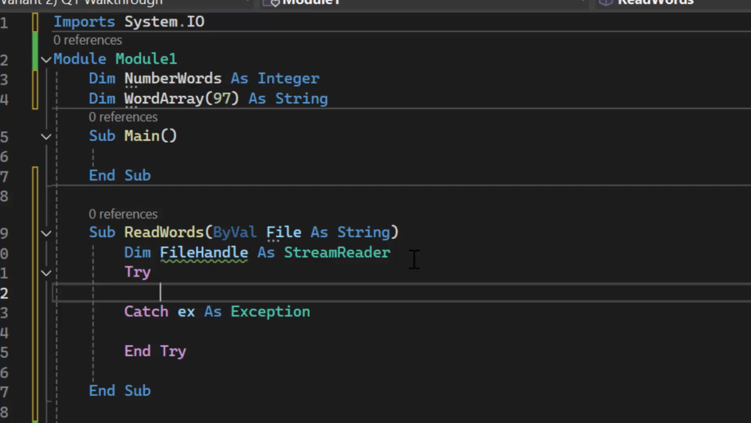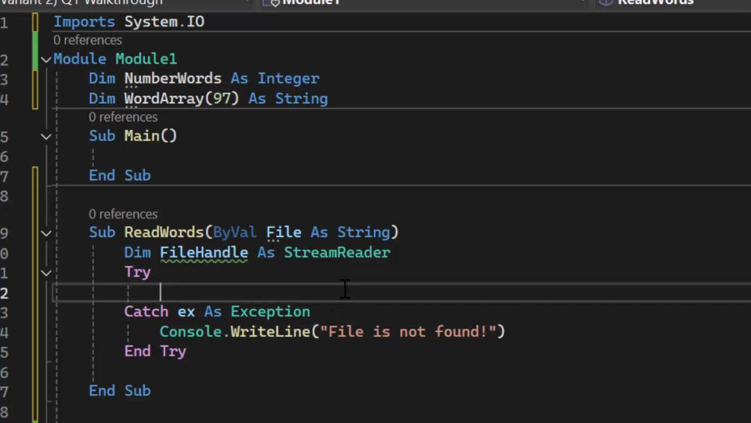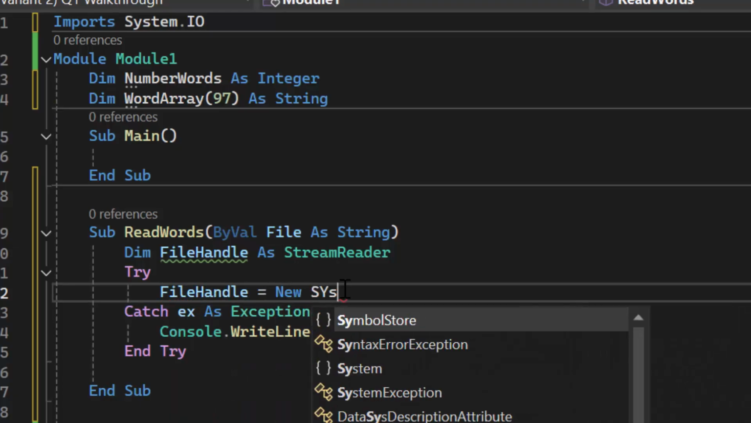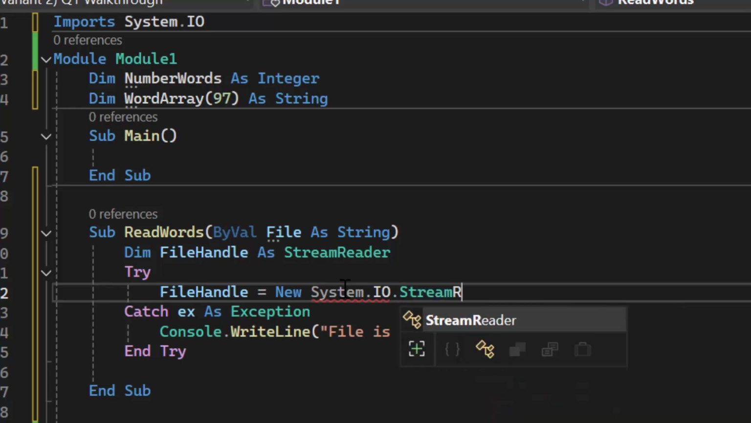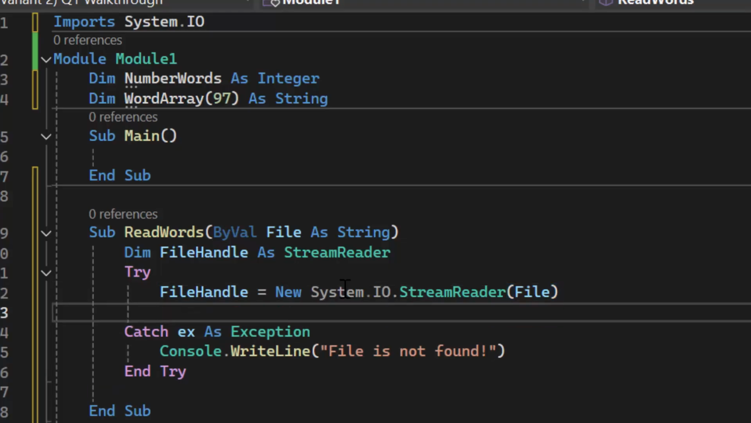Now, anytime you're trying to read a text file or open a file, you always want to do that inside a try catch statement. Let's go ahead and handle that catch. Console.WriteLine file is not found. Because if we try to open the file, we don't want our program to crash. We want to catch that error and simply output a suitable message, file is not found. So inside my try statement, I'm going to do file handle equals new System.IO.StreamReader. And what is the file I'm trying to open? Well, that's simply going to be file, the easy, medium, or hard that's going to be passed down.